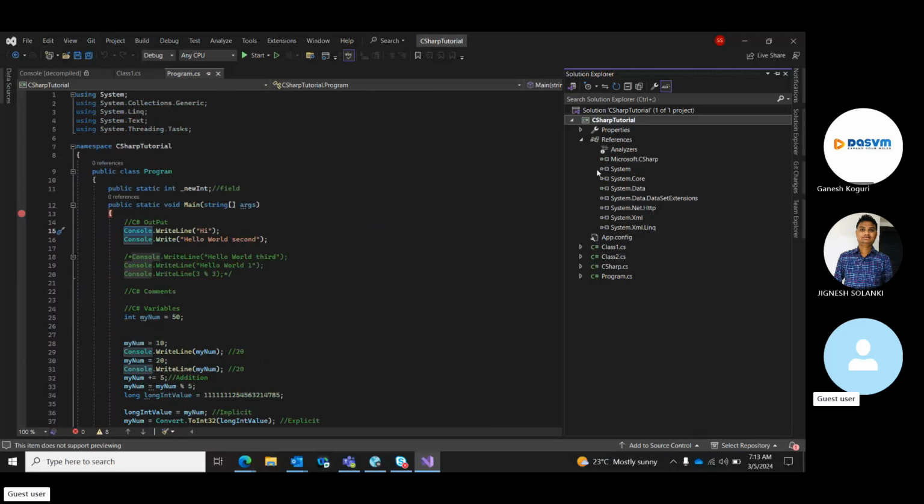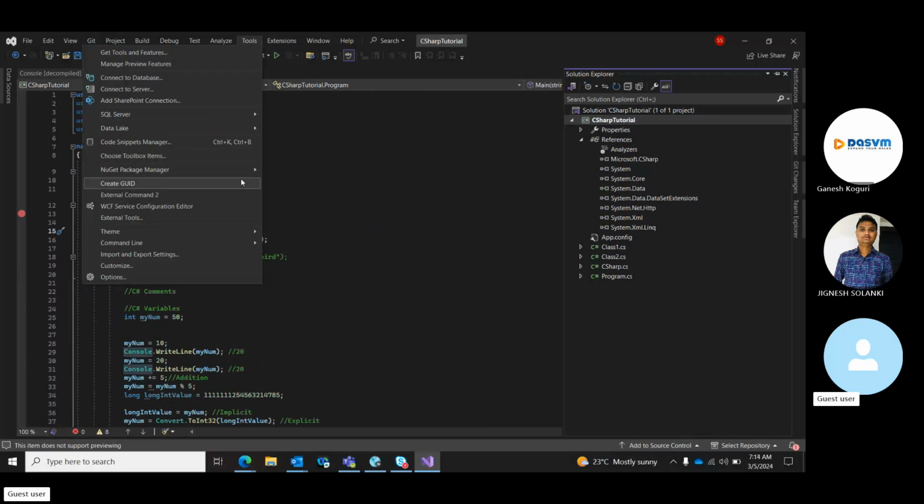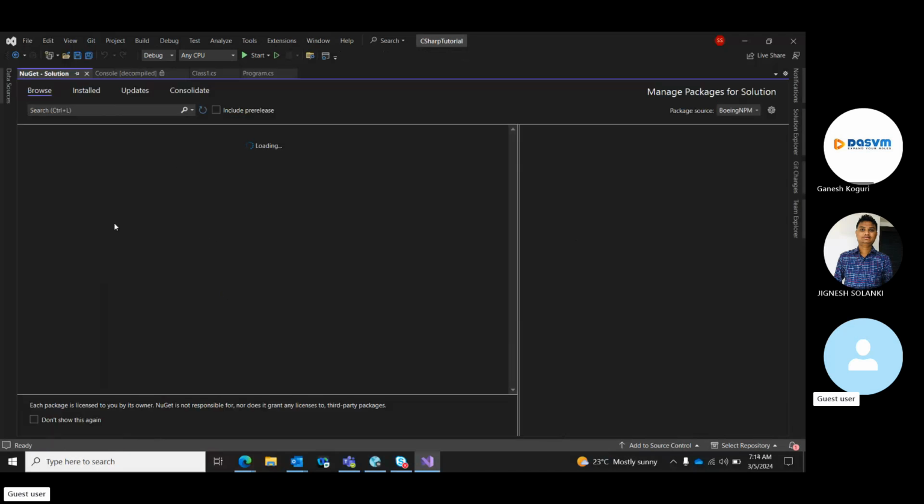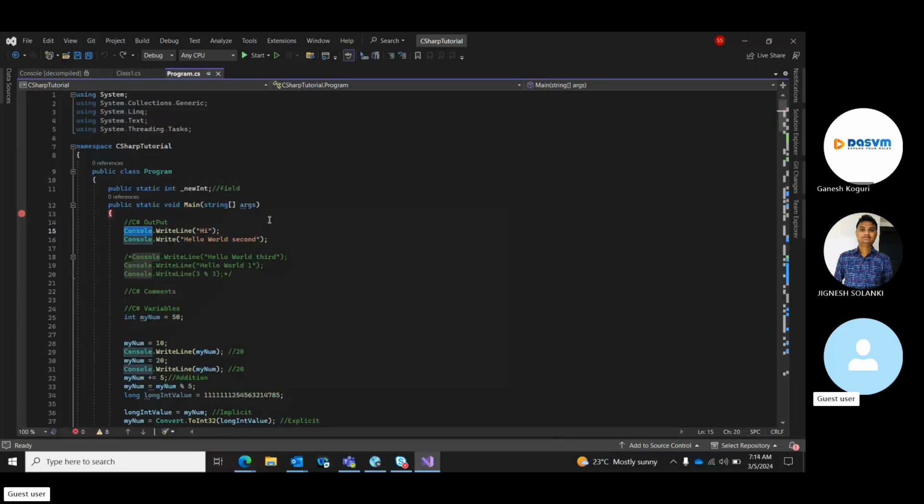What is a DLL? A DLL is again C# code only. It is written by someone. That's why today, if you go to the NuGet package manager, you'll see many DLLs here. You'll also see private DLLs which are developed by people like you and me. We can develop any DLL and put it in the NuGet package, so anyone can use it.